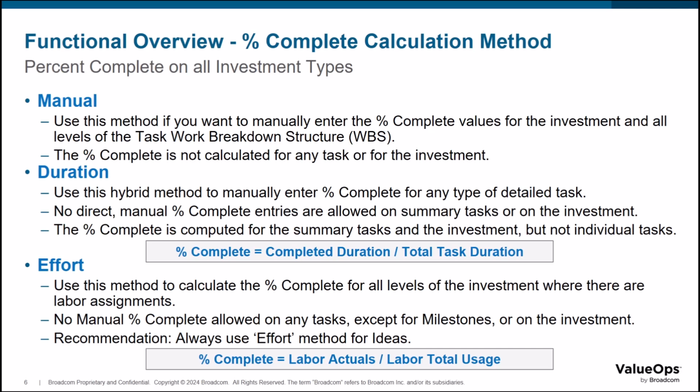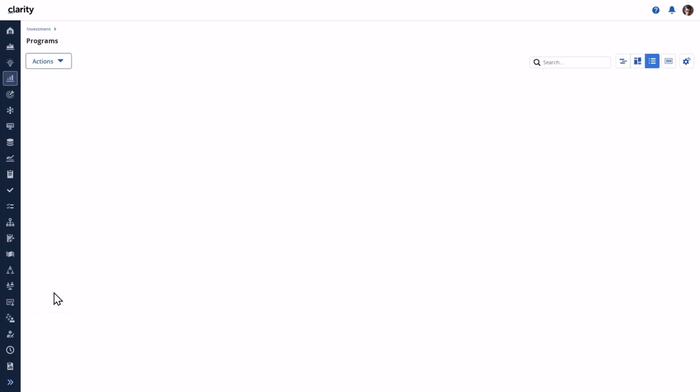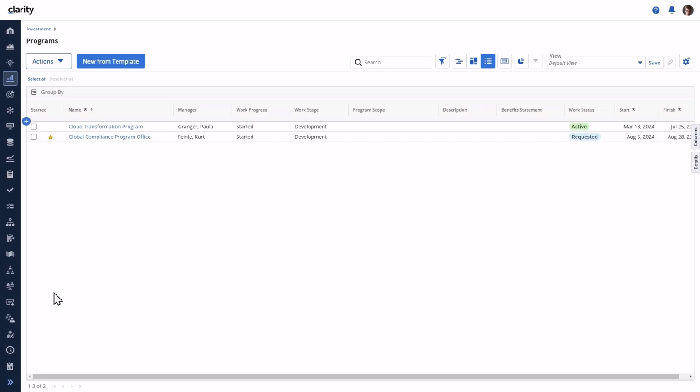When selecting a method, it is important to understand the functionality and how it can provide a manual, hybrid, or computed percent complete value from the lowest level tasks rolled up to the overall investment percent complete value. The first method, manual, is used to provide direct control at all levels of the investment and for the work breakdown structure.